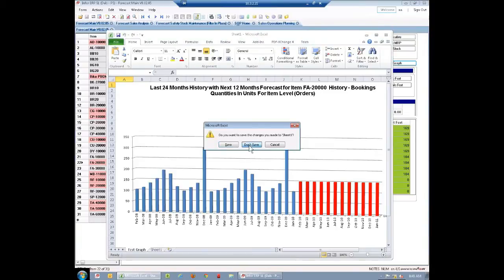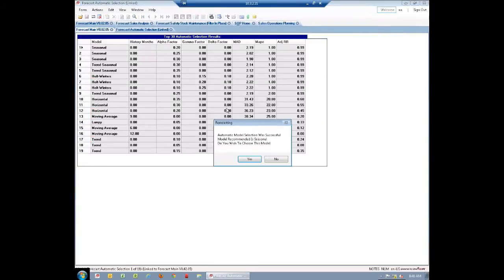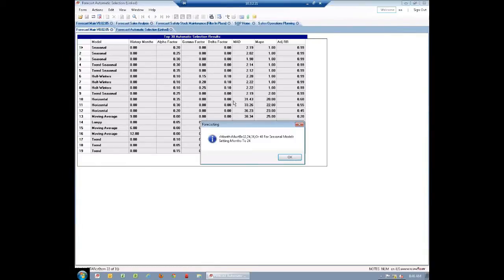So I'm not one to want to go through and figure out which one of these statistical models might fit my situation best. I would rather just tell the system to do that for me. That's the automatic selection. And it runs all the different models and ranks them by what fits the history patterns the best. And as you might have guessed with this one, it's telling me that my seasonal model fits better than any other model. And I'm going to accept its recommendation here.